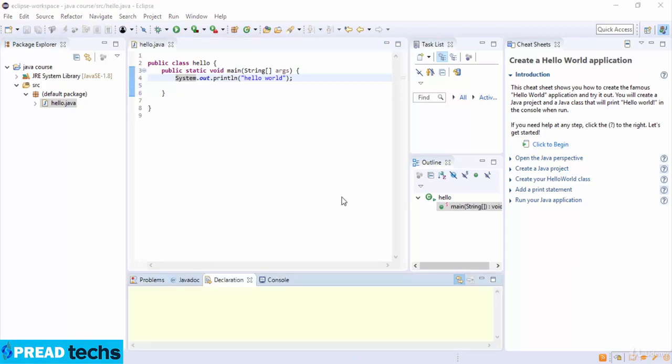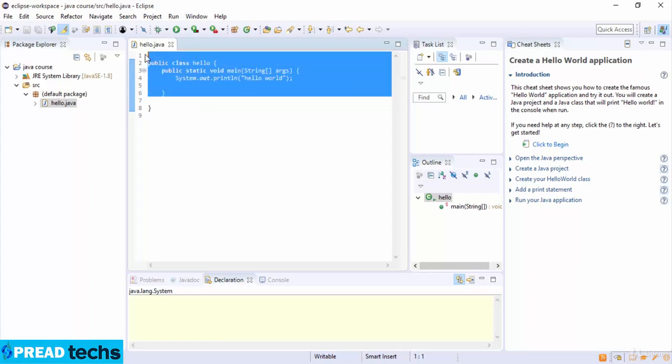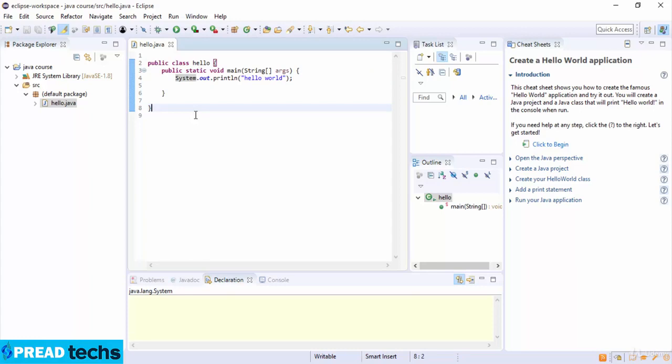A block of code specific to a certain method or a loop is enclosed between curly brackets. Now we go to the fourth step, where we put it all together. Your final Hello World program should look like this: public class Hello, and then public static void main with String args, and then System.out.println, which will print the Hello World program.